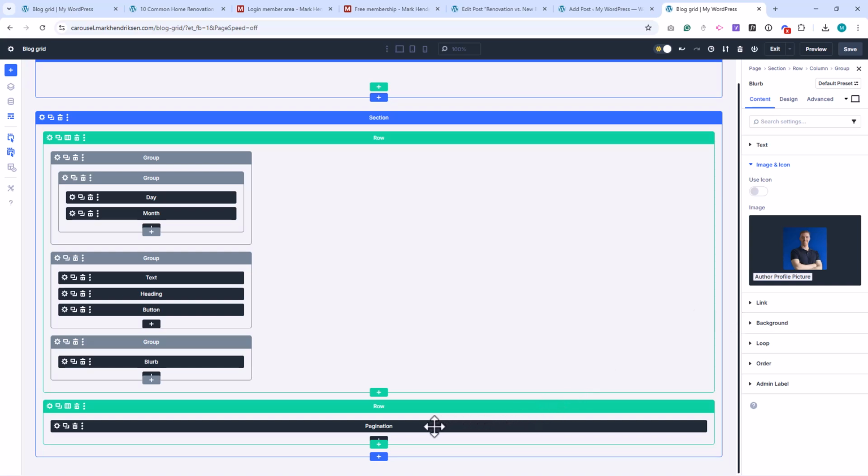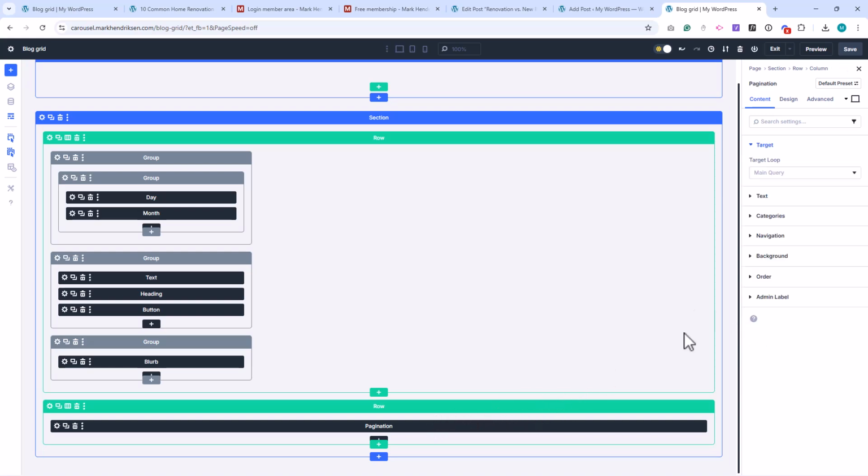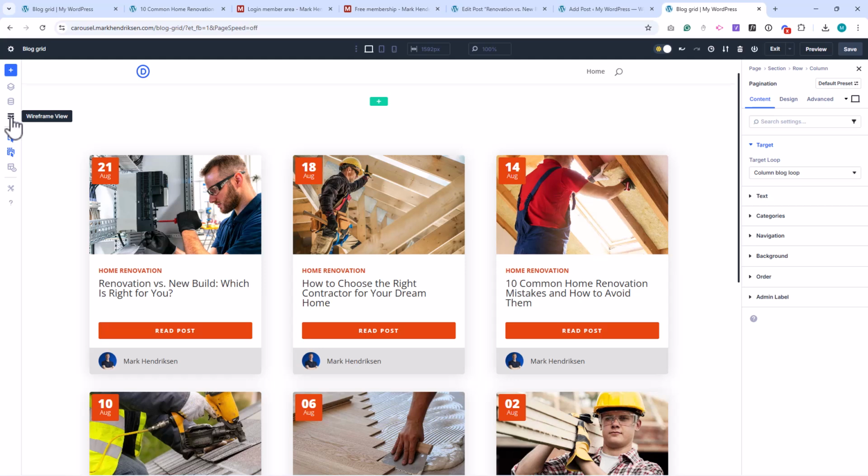Finally, set pagination for the blog. Open the Pagination module and set Target Loop to Custom Blog Loop. The pagination will only show when there are more posts than the visible amount. I've left it at the default of 10, and my demo has 6 posts, so you won't see pagination yet on the front end. Once you have more than 10 posts, it will appear automatically.